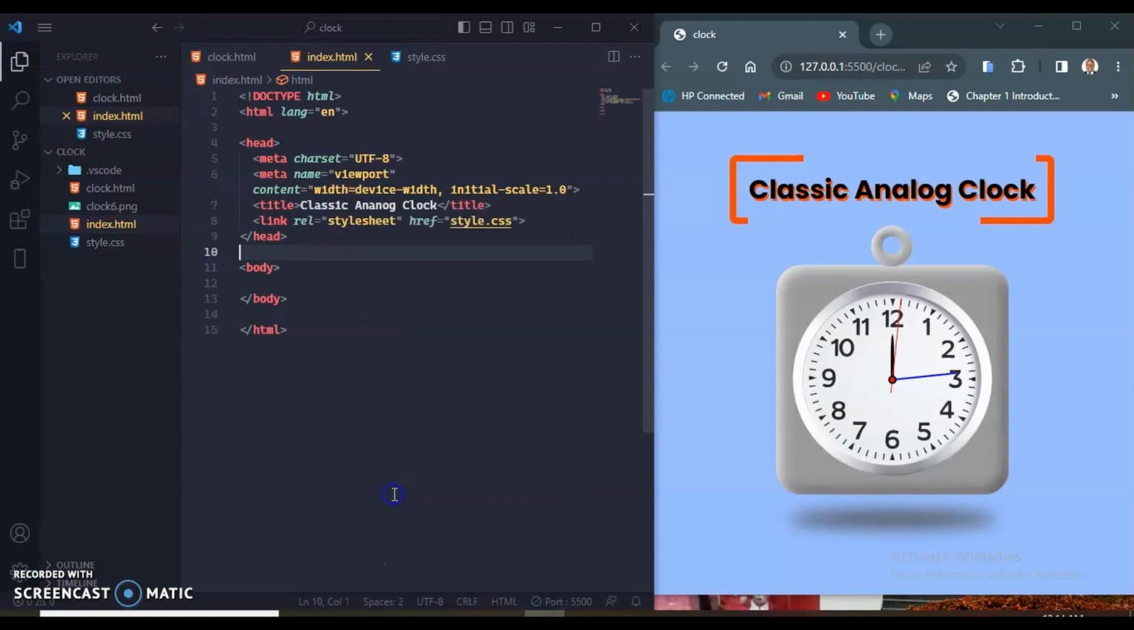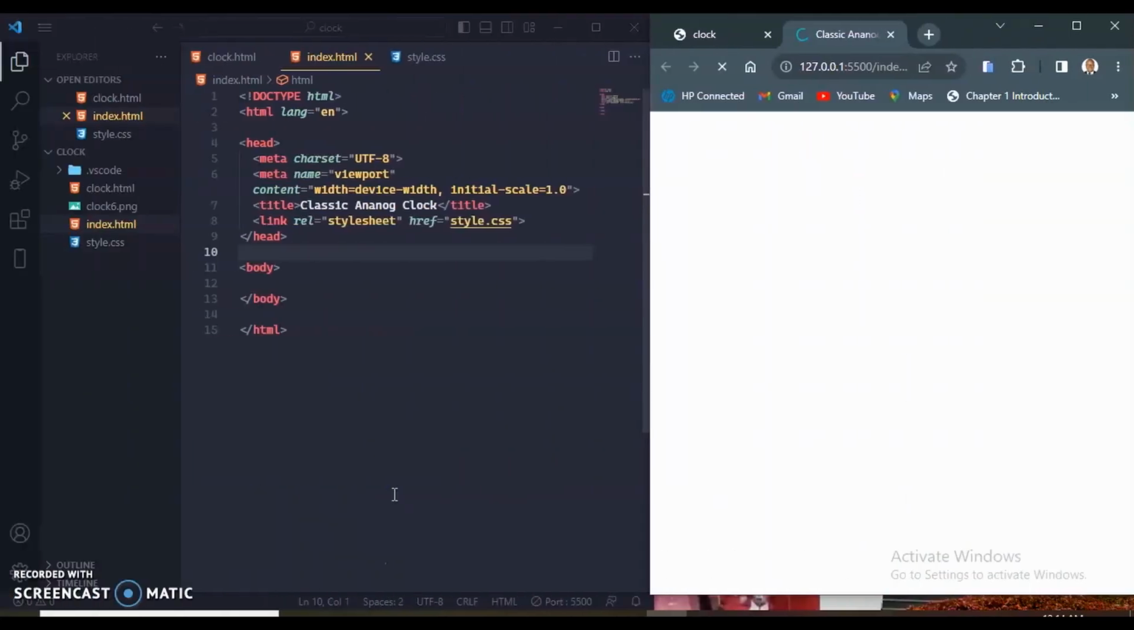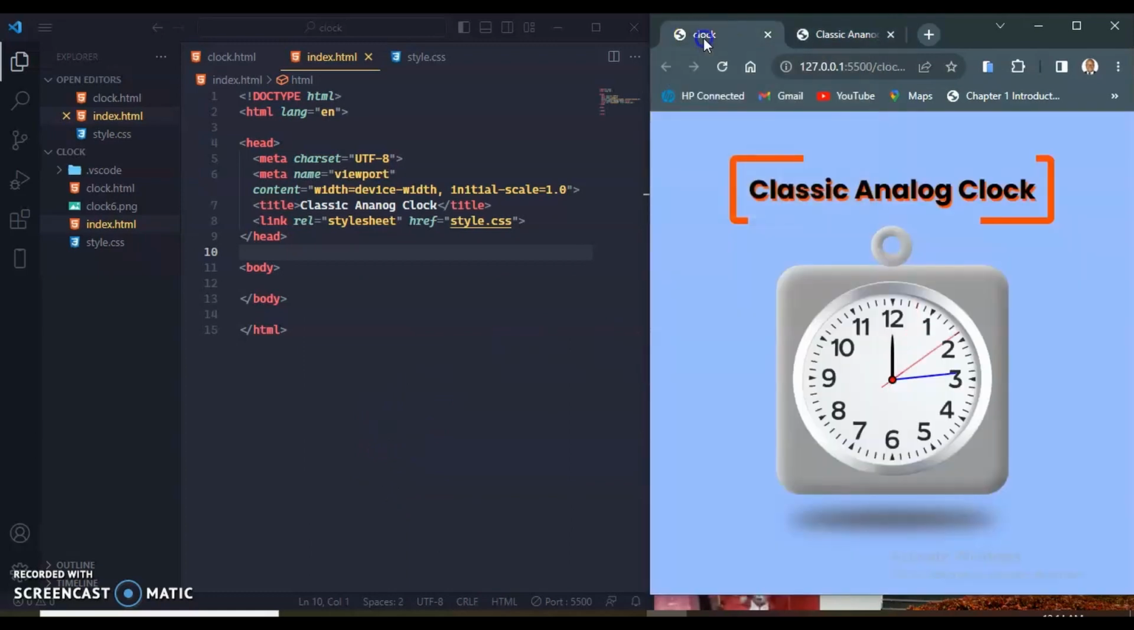So let's click here, and automatically our page has been opened. Our finished project is around here. As you can see, let me walk you through our finished project. We have here a title, a little handle here. We pretend to have something of hanging it around somewhere, and then our main clock.